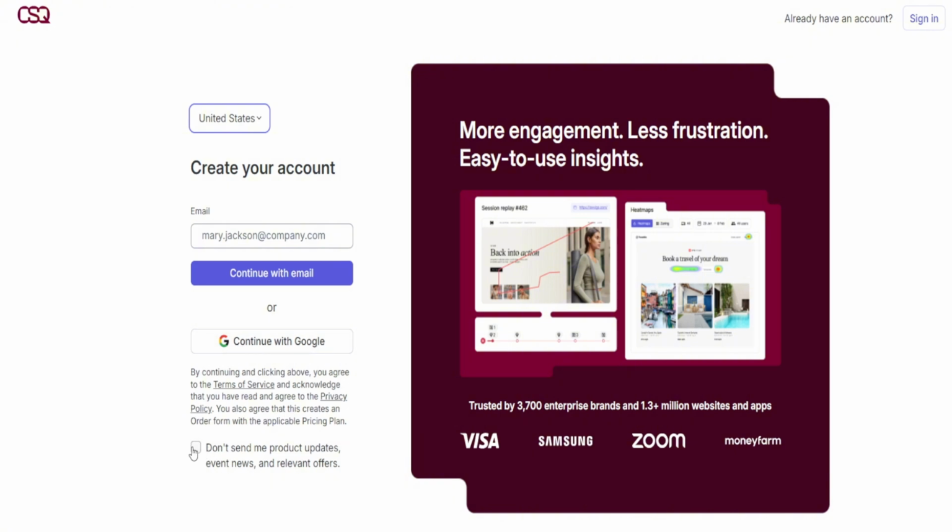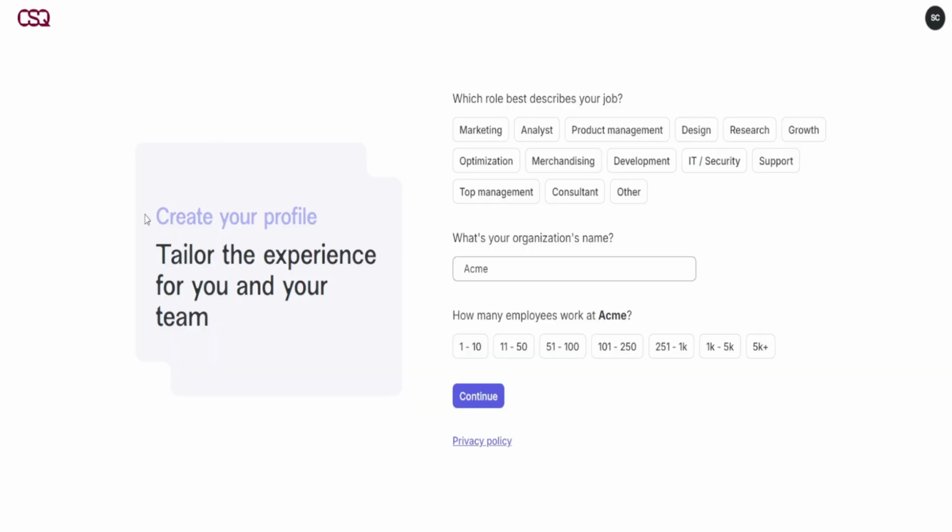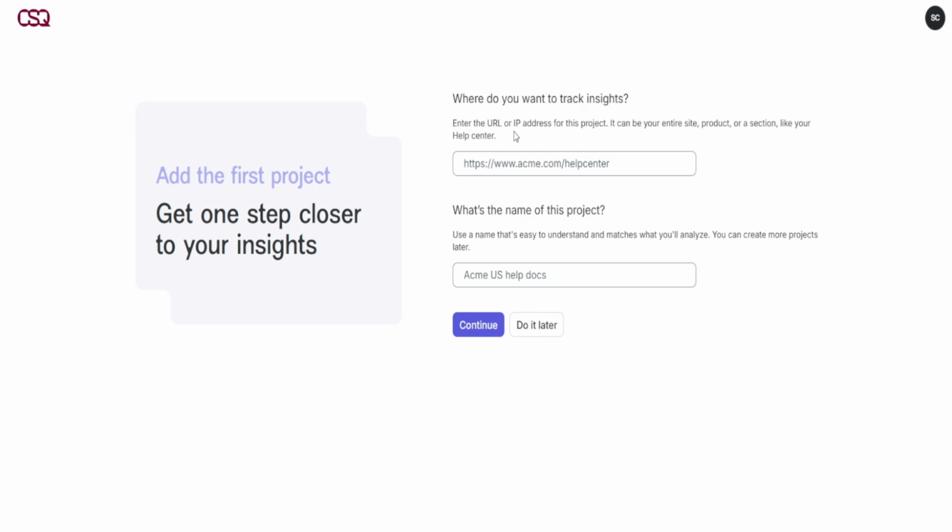You also have this option over here if you don't want them to send product updates, event news, or any relevant offers. But after that, you can then create your profile. So your role, your organization's name, and how many employees work at your organization. Then, where you want to track the insights, enter the URL or IP address for this project. It could be your entire site, a product section, and the name of this project.